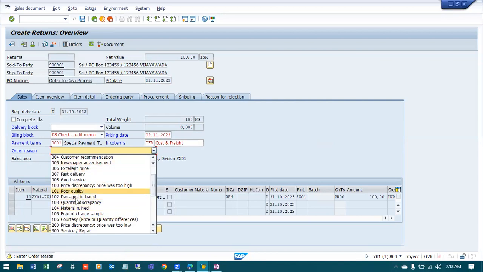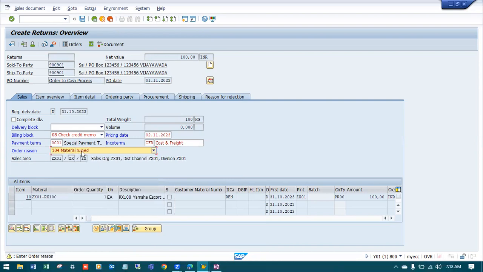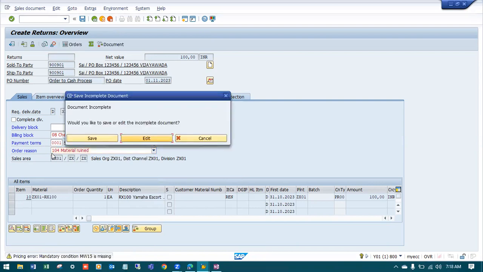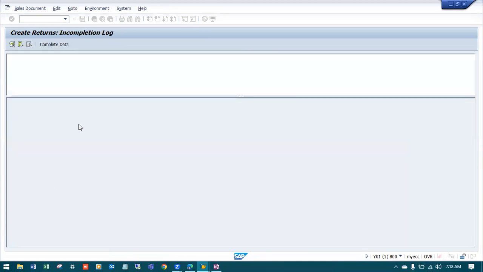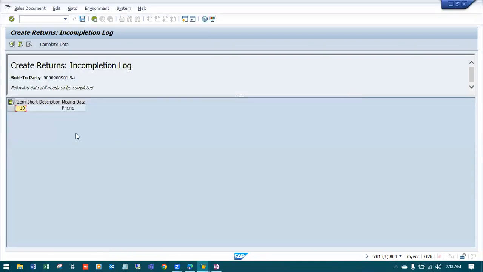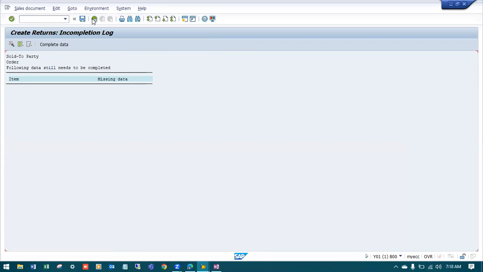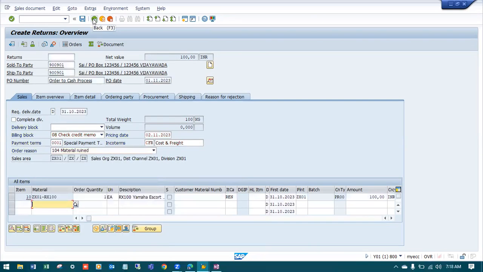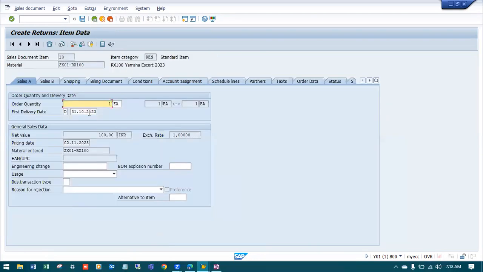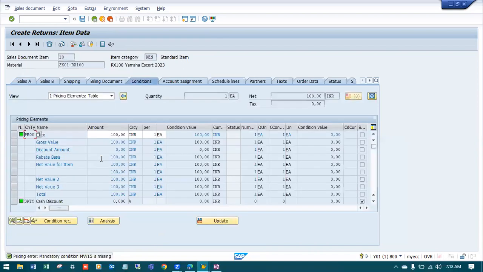So I'll try to maintain here damage in transit or material ruined. Basically, the product got damaged, material ruined. I have maintained the reason, enter again. Click on this. Conditions, W15.